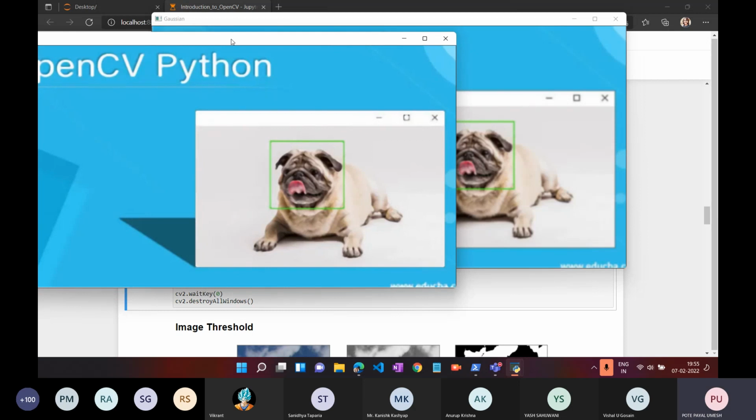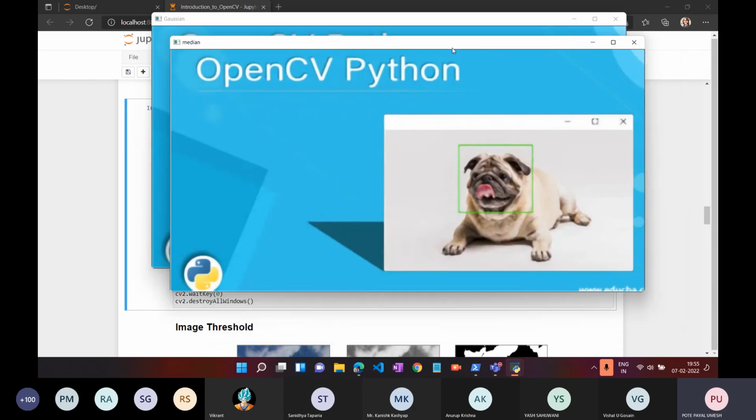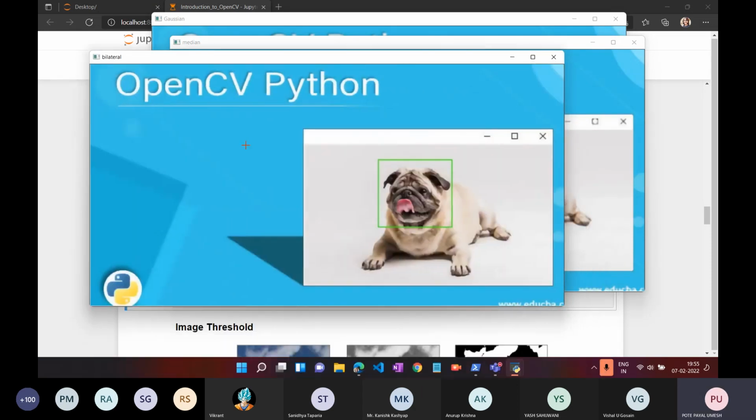Median blur had also reduced the noise, but it didn't preserve the edge. But if you see the bilateral filtering, it has reduced noise, but also preserve the edges. So these are the 3 filters used for blurring.